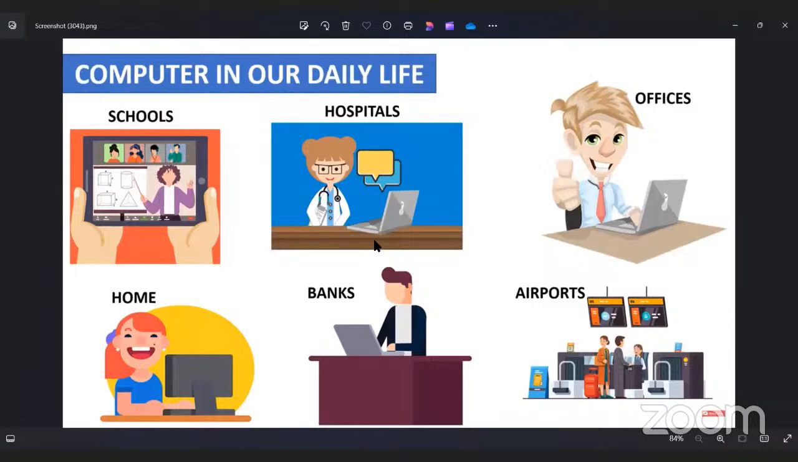Computer in our daily life: schooling, home needs, home games, entertainment purpose. In the banking sector also we are using, right? Hospitals, data storage or patient data storing, banking transactions, deposit, withdraw, airport ticket booking, office purpose, we are using computers. In our daily life, we are mostly depending on computers.